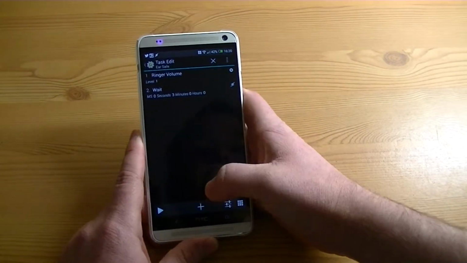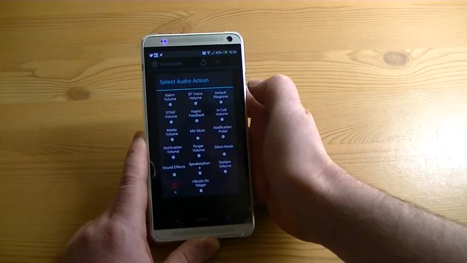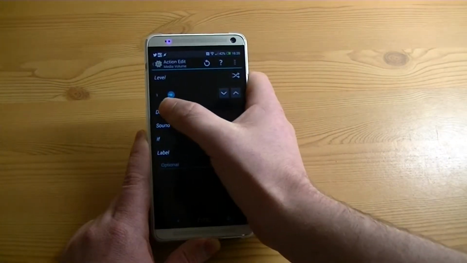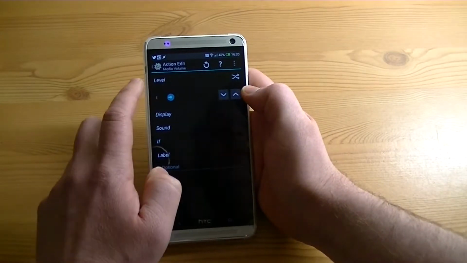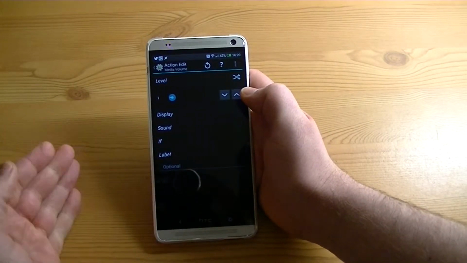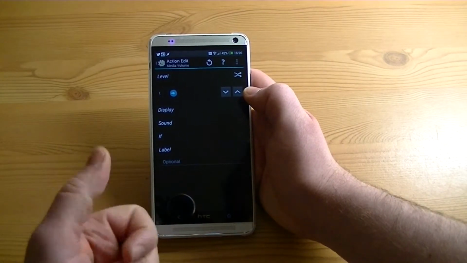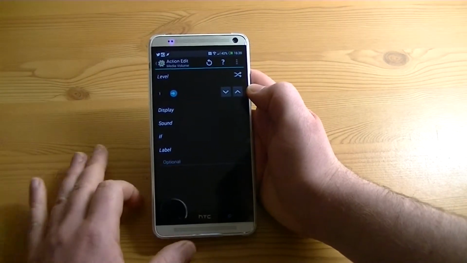Then you add another one because we want to, again, go into the audio functions and turn down the media volume. Media volume, same thing. I like to leave it on level 1 because I do want to hear that my music is on. You know, I don't want to have to hit play and be like, wait, what's wrong? Why is it not working? And forget that it automatically turned down.